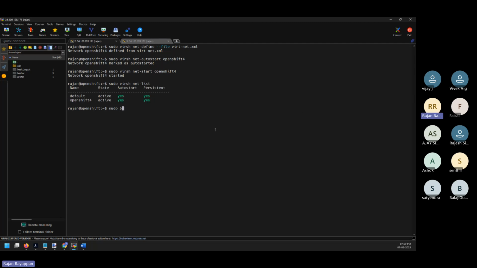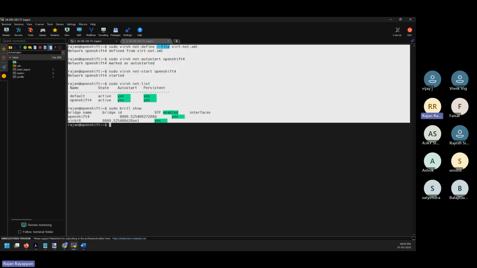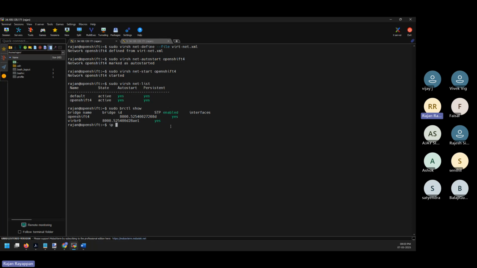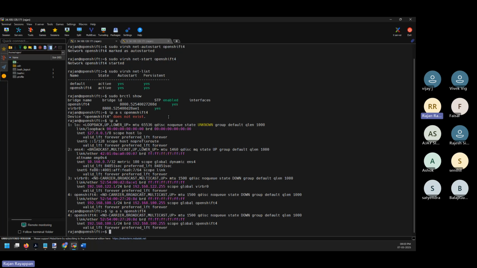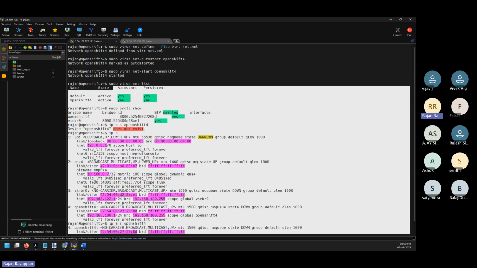And if you do brctl show, you should see the second network up and running. Good, that's it. Now copy this, and then you can also do virsh open, IPAS OpenShift 4. Oh, wait. What's the interface? Oh, spelling mistake. Okay, OpenShift 4. There you go. Its interface is also defined on the hypervisor.